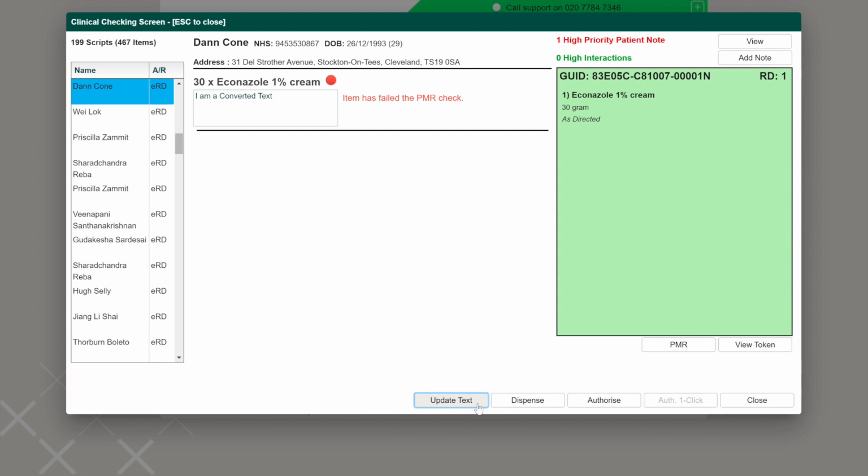Any high priority notes or interactions can also be viewed from this screen by pressing the View button in the top right-hand corner.